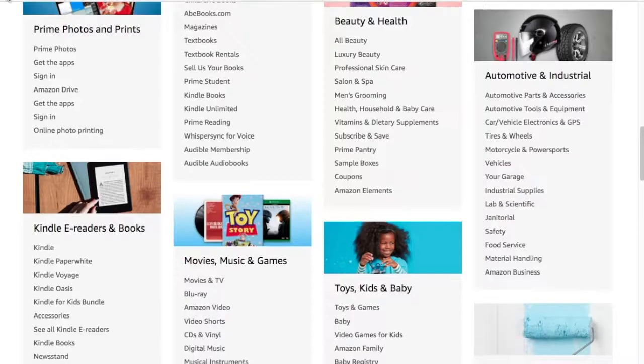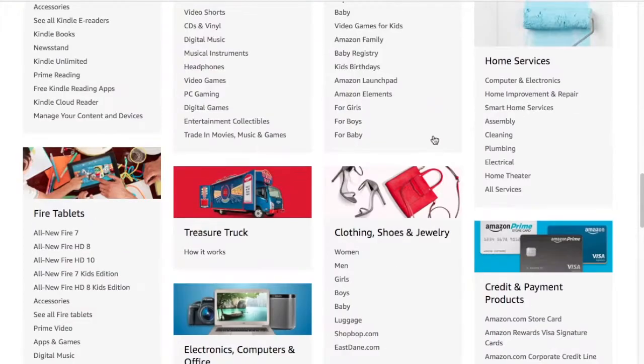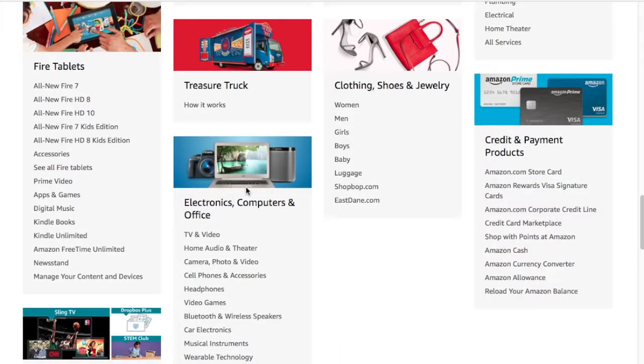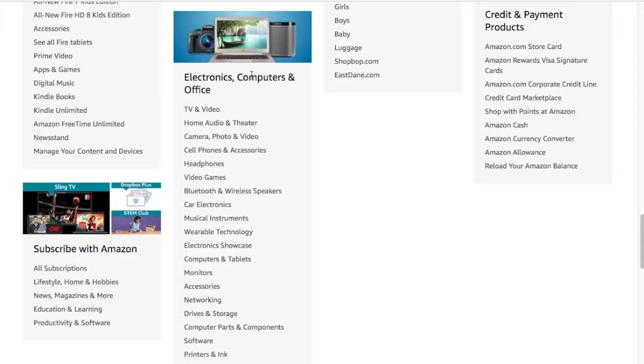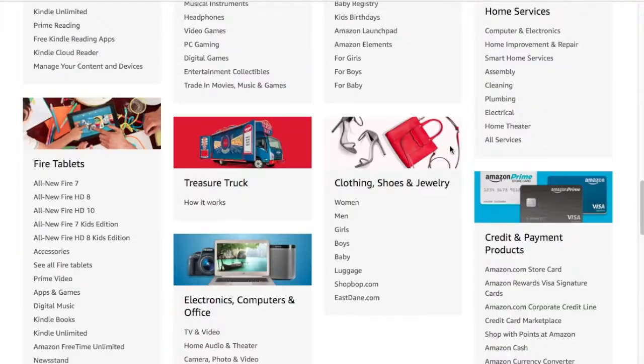So all you have to do is just come in to this site directory page, and there's just so much. Just click on the departments button. You just get so many options here. Just look at electronics, computers, and office. All these options here. Headphones could be in its own niche. So many different things you can do.